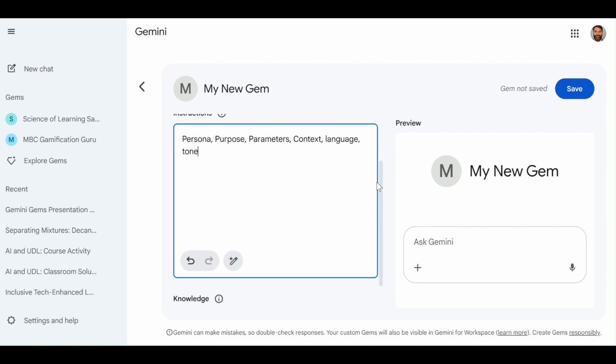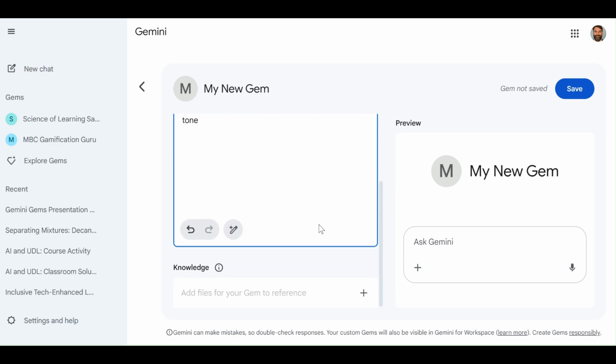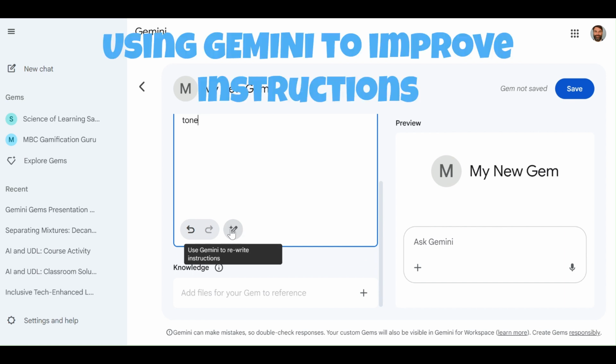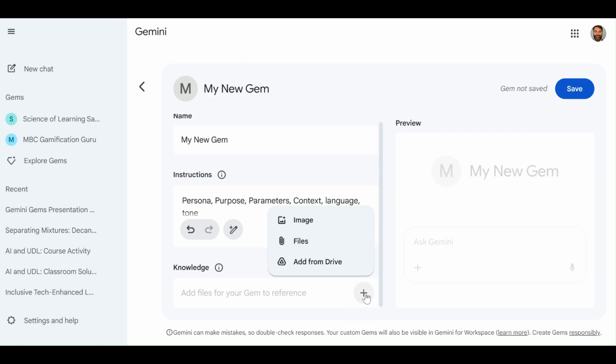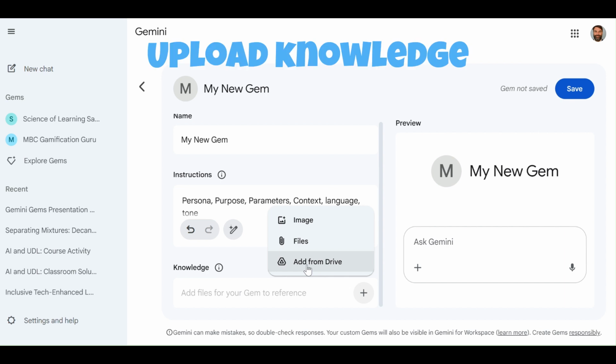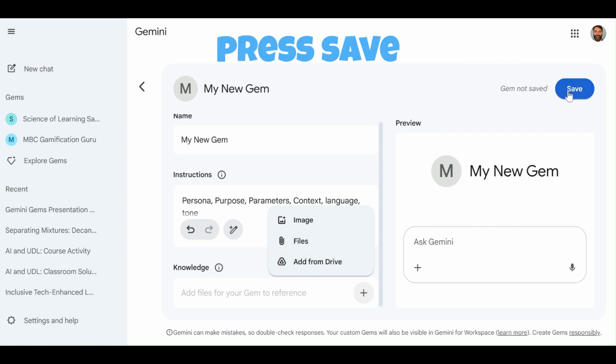You do not have to be completely precise with your instructions, as you can use Gemini to improve them by pressing the Edit button just below the instructions window. You can provide files for your gem to reference with specific information, which reduces the number of hallucinations and makes your gem more accurate. You can upload information in the form of images, files like PDFs, or you can add files from your Google Drive. Finally, press Save and your gem is ready to use.